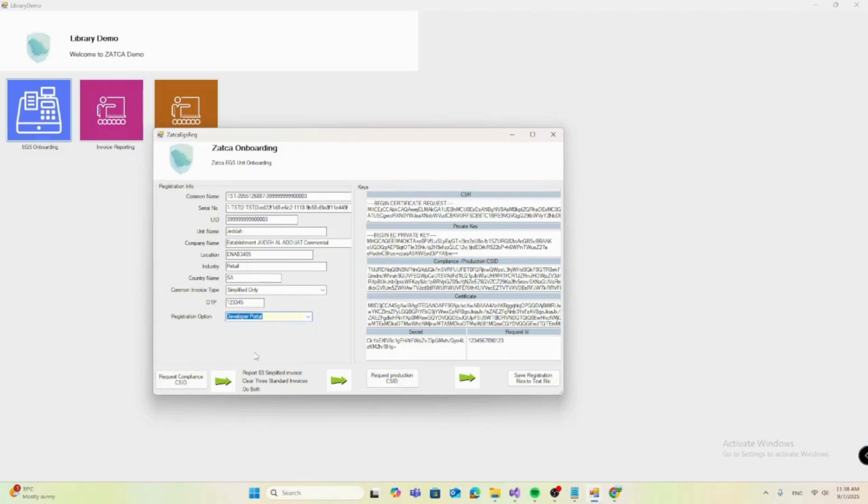Once the button is pressed on the developer portal, the compliance CSID is generated, the CSR private key, and the production CSID will be generated. Also the certificate, that is the decoded compliance CSID, and the secret request ID will be generated.